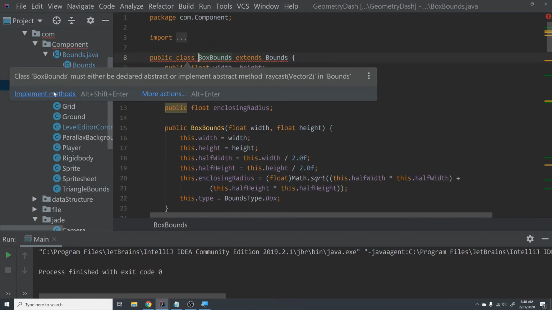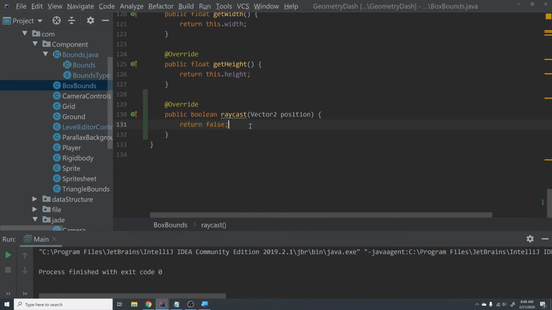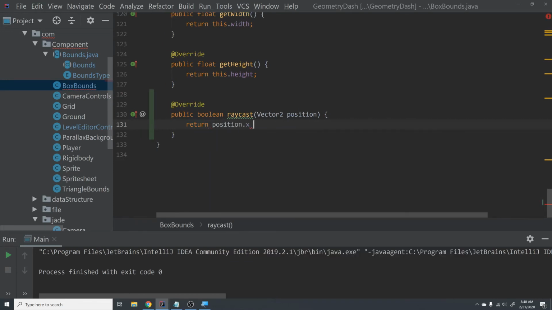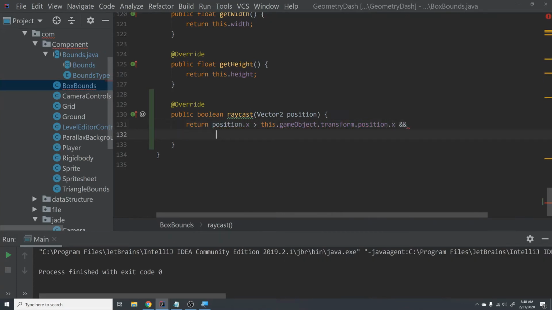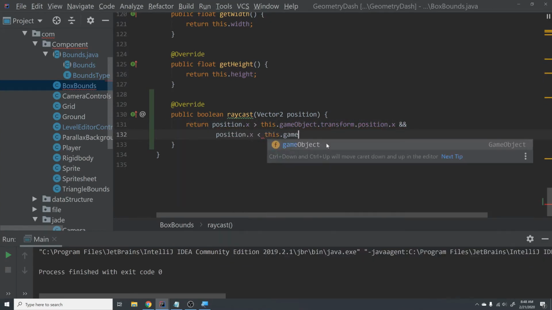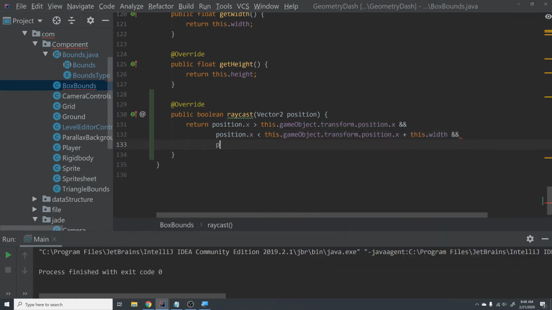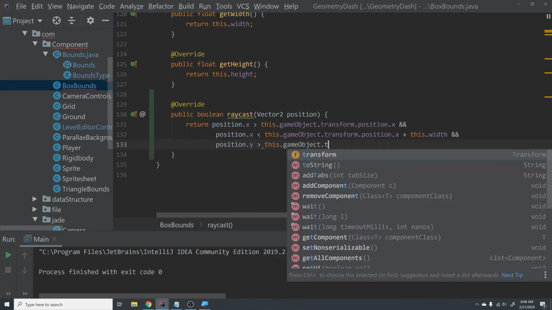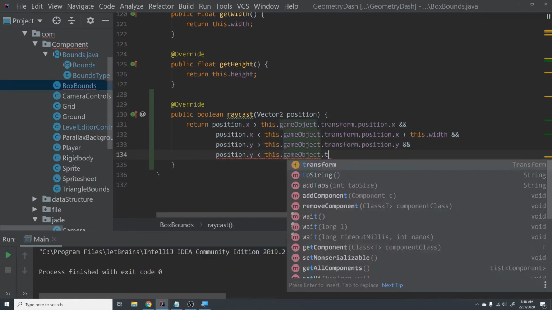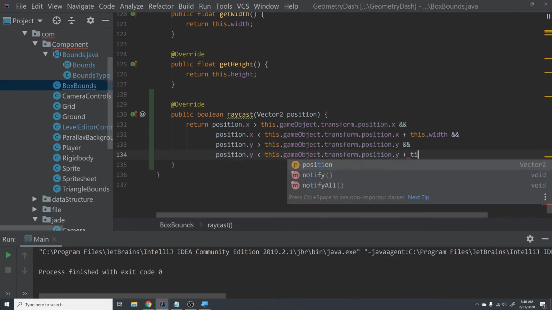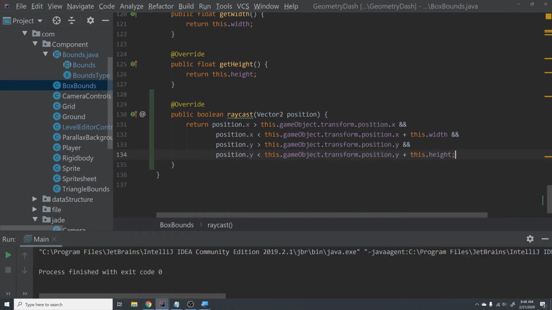Going to complain because we do not have that method implemented. Doing box bounds first, because it's really easy to check whether a point is inside a box. You just say, is the position.x greater than this.gameObject.transform.position.x, and position.x is less than transform position x plus this.width, and position.y is greater than this.gameObject.transform.position.y, and position.y is less than this.gameObject.transform.position.y plus this.height. That's all you have to do.